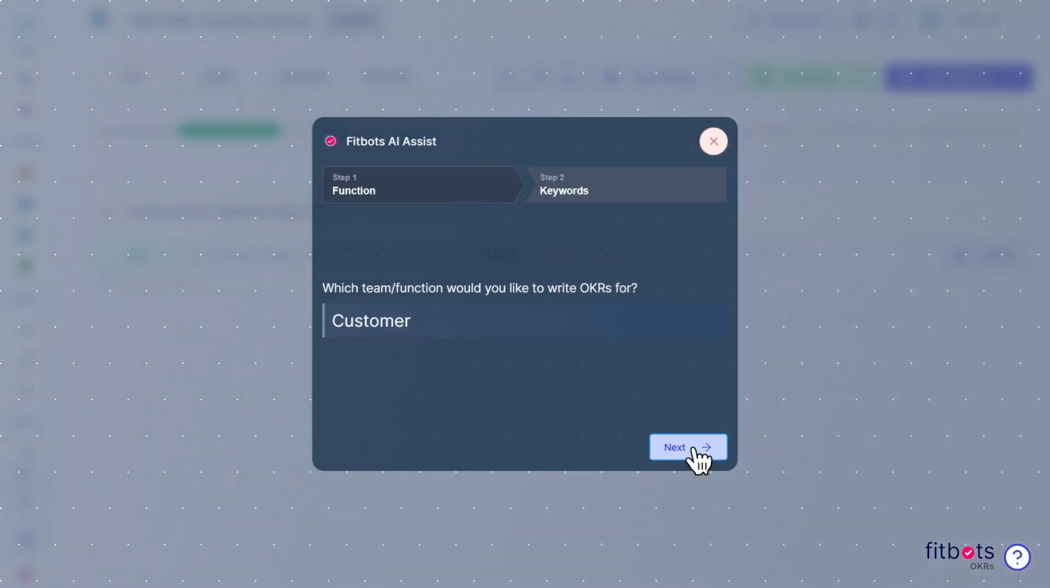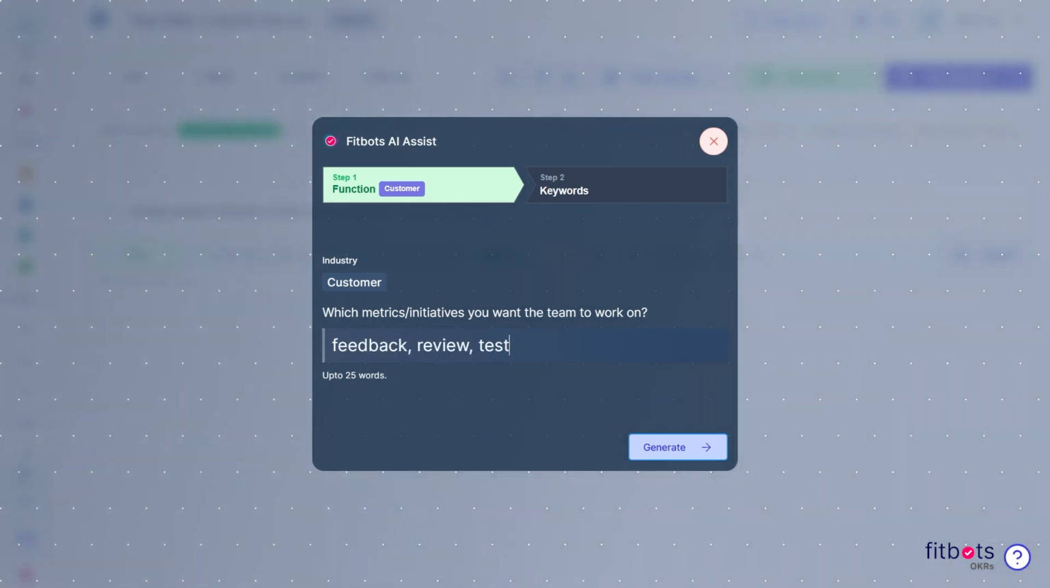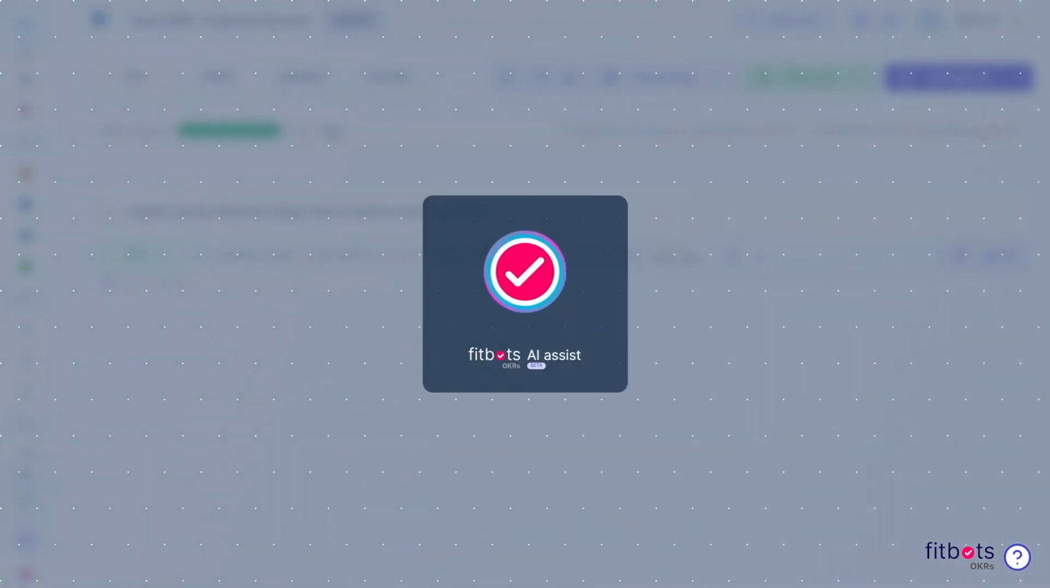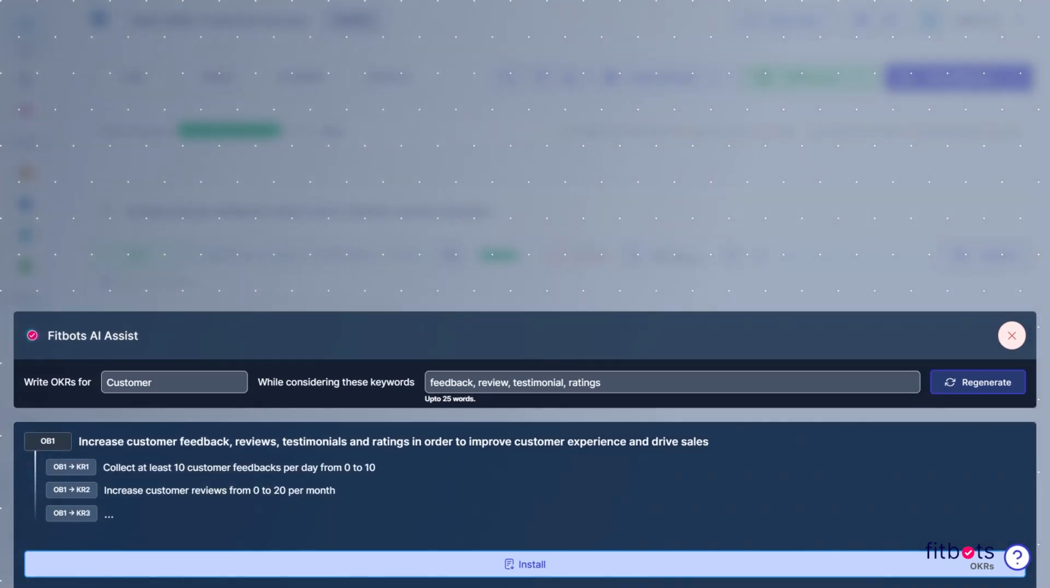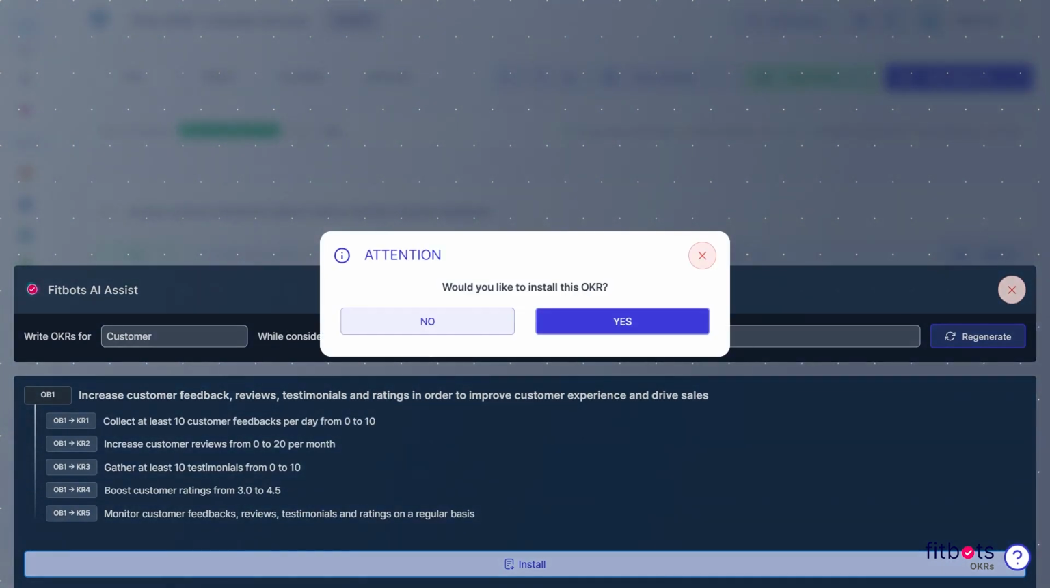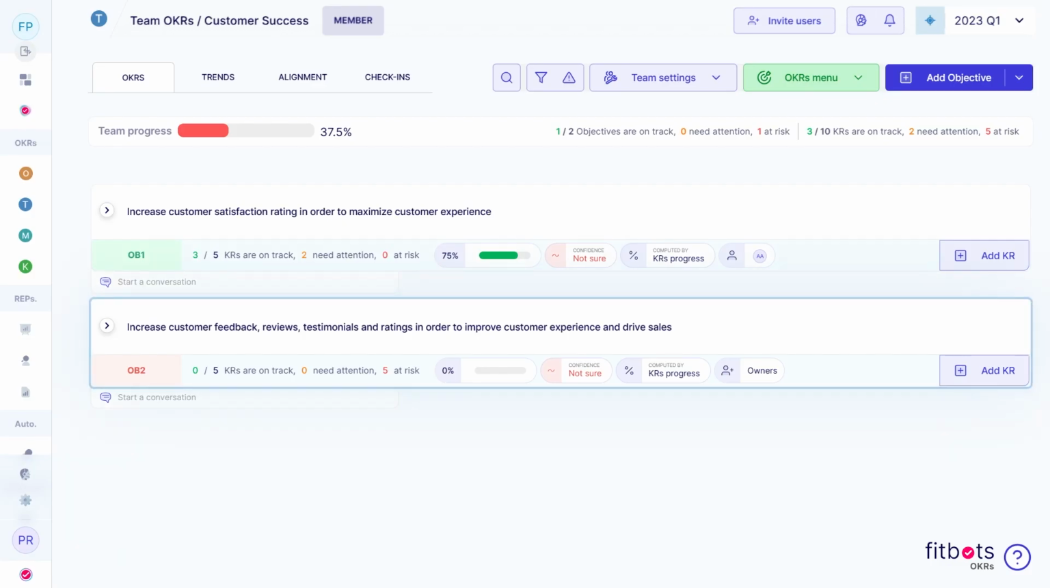Now, provide the industry name and the specific metrics or initiatives you want to focus on, then click on Generate. Once the AI has crafted the perfect OKR for you, click on Install to add it to your team. And just like that, your well-crafted OKR is ready to go.